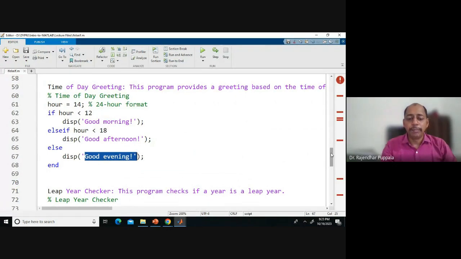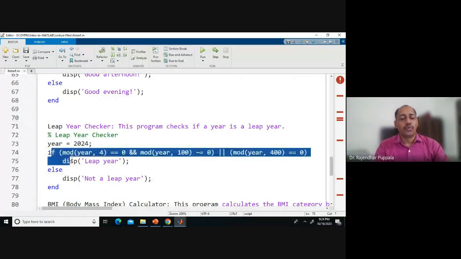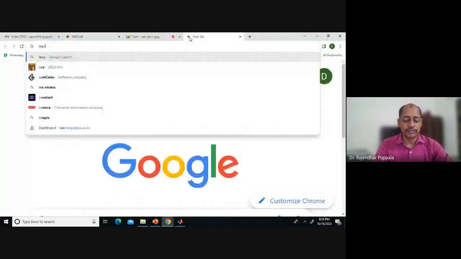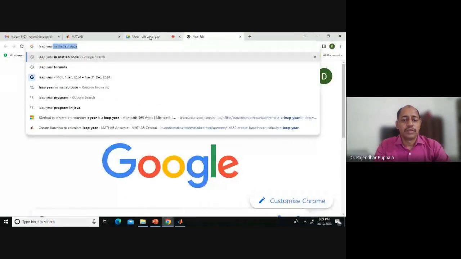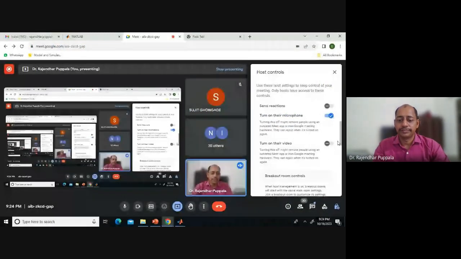Next, leap year checker. You will give a year here. Your code has to check whether the given year is a leap year or not. Just before writing the program, we should know what a leap year is. What are the conditions to be called a leap year? What is a leap year, sir?